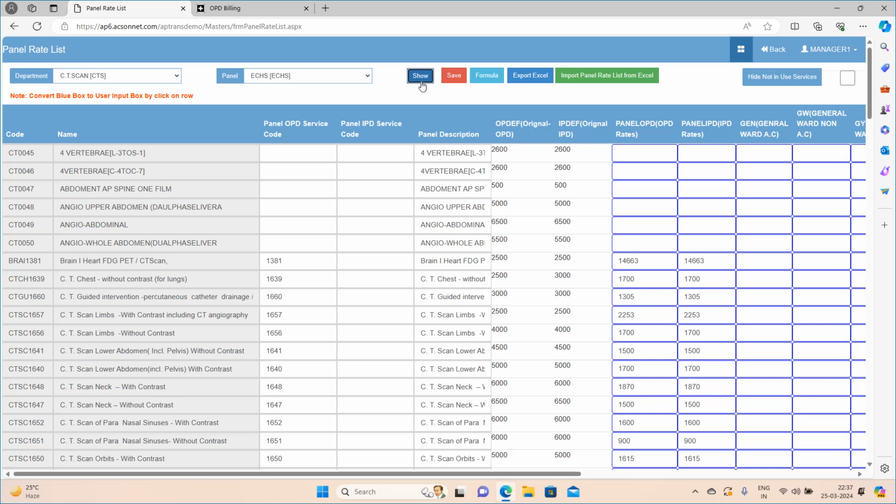So we can see the similar interface here, and a few columns are extra. Panel OPD service code, panel IPD service code, panel description. Then these are the original OPD IPD rates. For the CT scan, these are the rates from general rate list, and it's not editable. We have defined this in the previous example. Now this is appearing here as a reference rate, and these are the room wise rates. So for CT scan and ECHS patient, these rates will be applied.